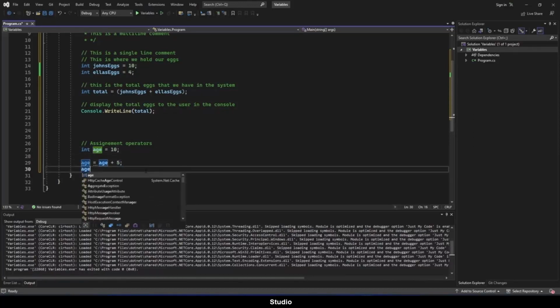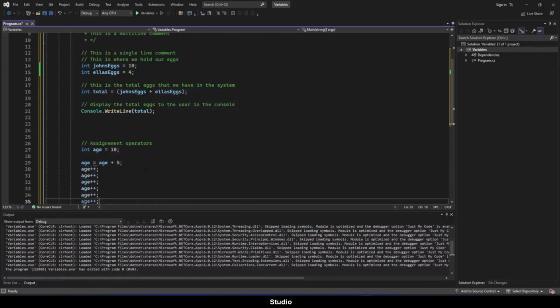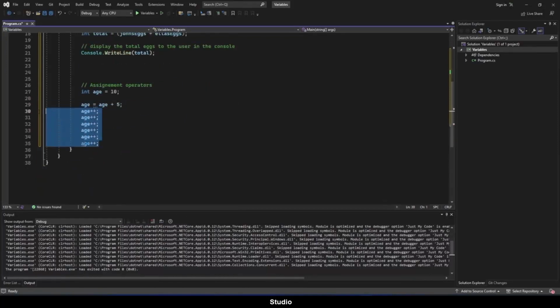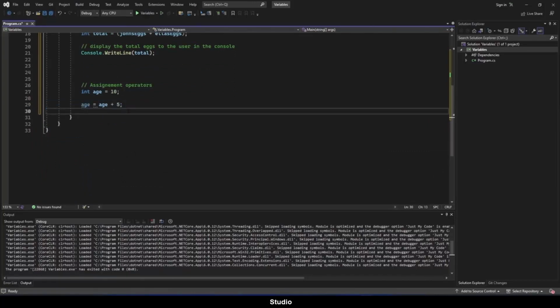Or, again, you can increment age 5 times. You're adding 5 to your age. Or you can use an assignment operator. Now, what does that look like? If we want to add 5 to our age, we can use age plus equal 5. So what this does is it does exactly what the above statement is doing.